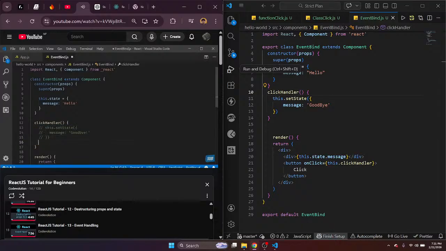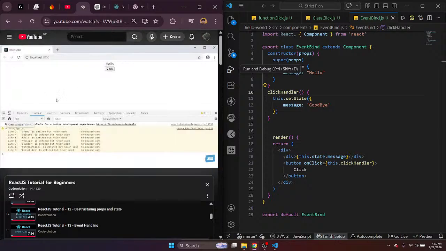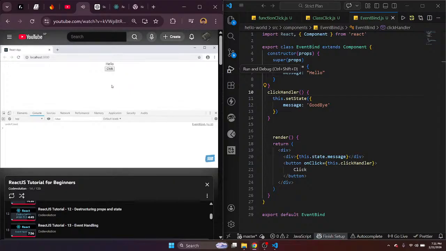So let me go back to VS Code and comment out the setState method, and instead simply log to the console this keyword. Now if you go back to the browser and click on the button, you can see that undefined is logged in the console. So this keyword within our event handler is undefined. And let me tell you, this is the typical behavior in JavaScript.